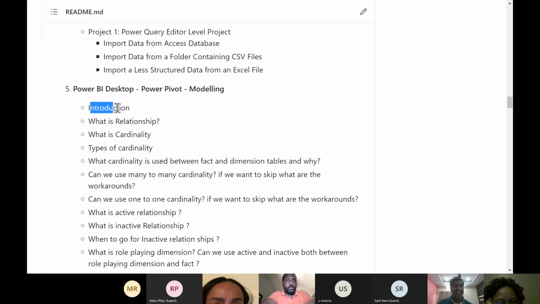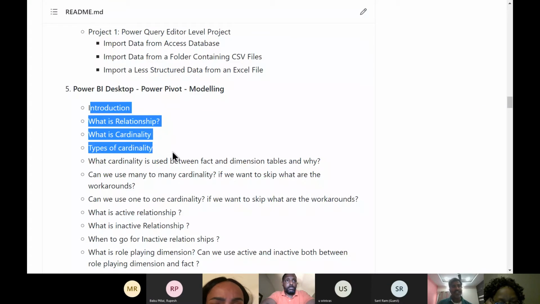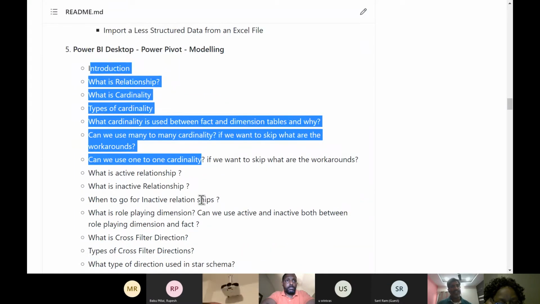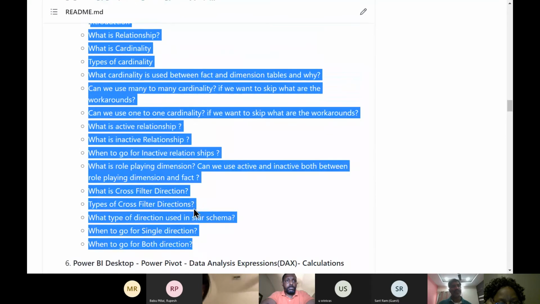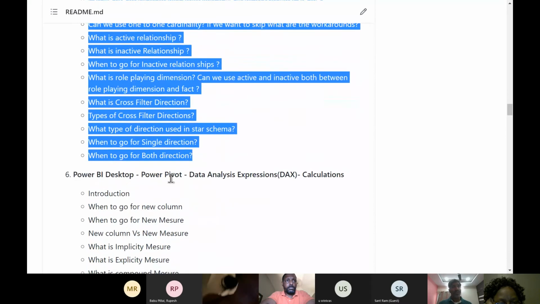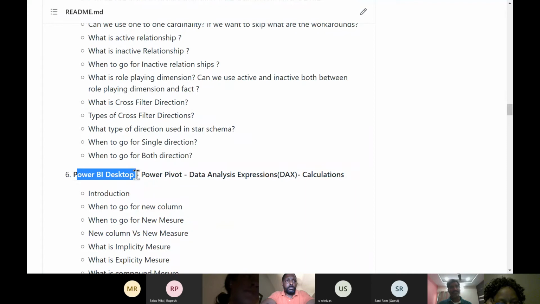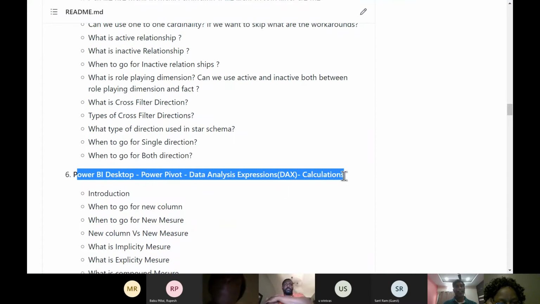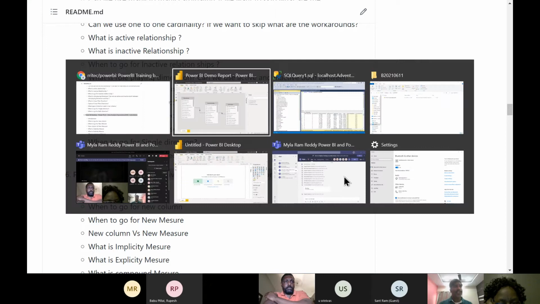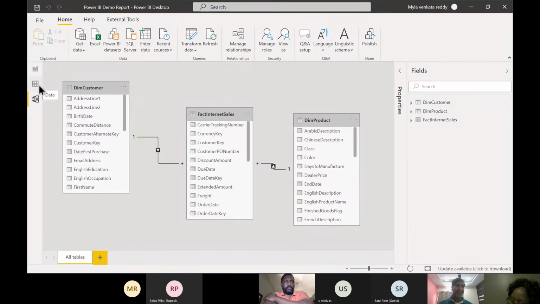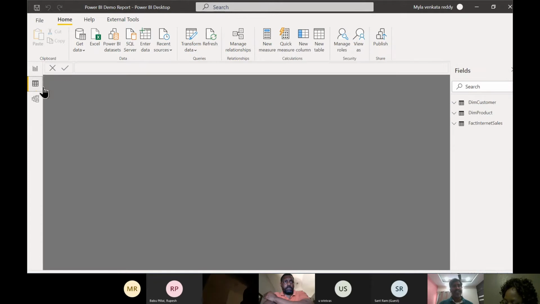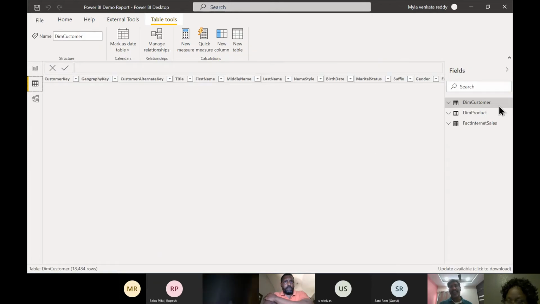We're going to learn the introduction: relationships, cardinality, types of cardinality. These are all contained in our regular course. We're going to learn about it. Once you did the model, what is the next expectation here? Some calculations, DAX. This is very, very, very important. DAX are the calculations we are going to do here. One more tab is available. What is this? Data. If you click on Data, then we are able to see here.